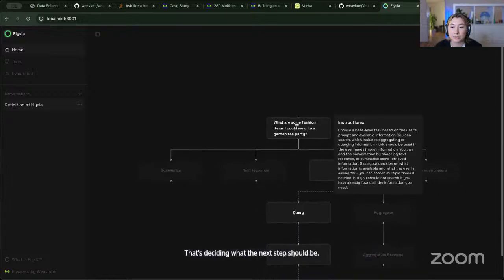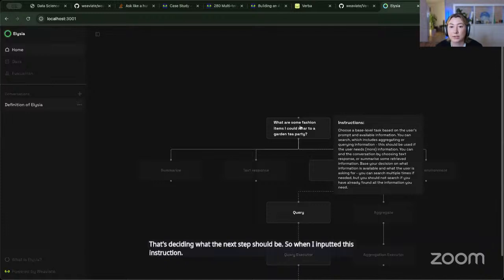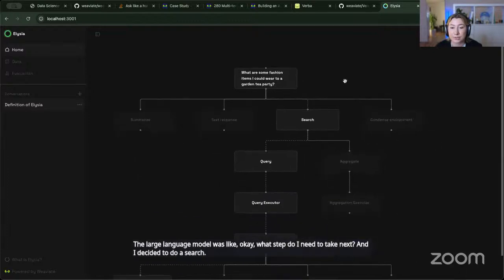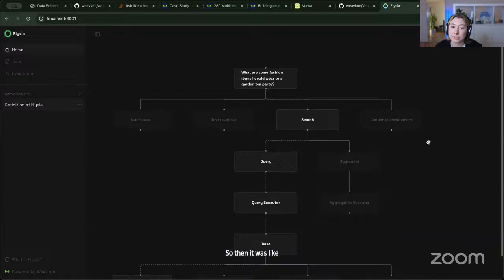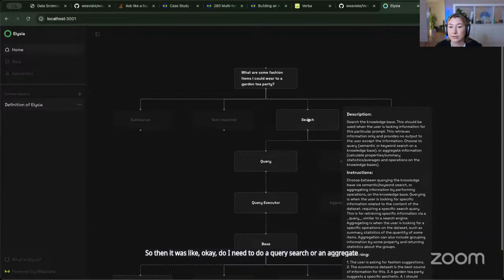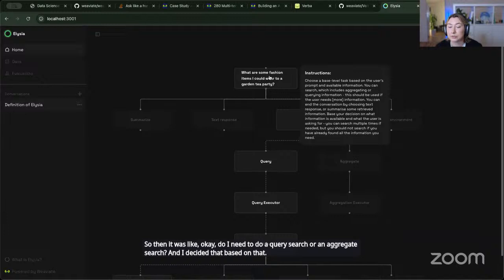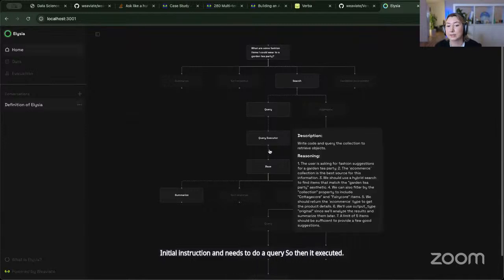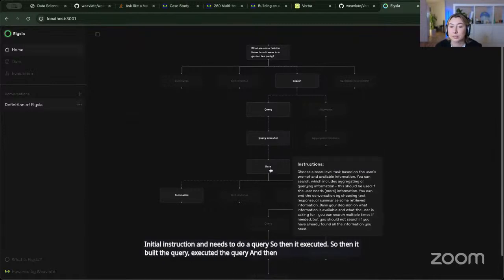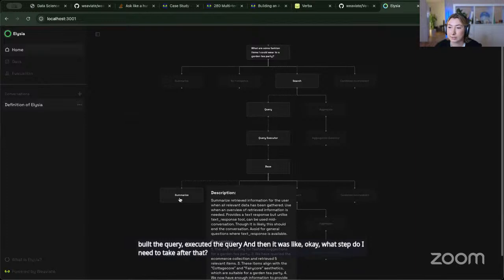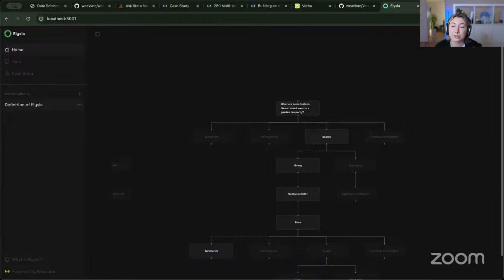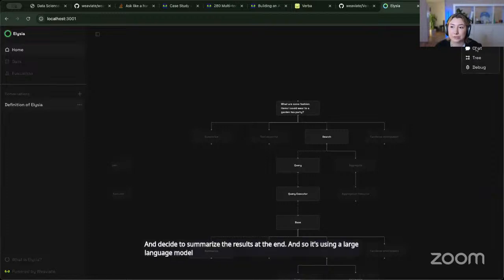So when I inputted this instruction, the large language model was like, okay, what step do I need to take next? And it decided to do a search. So then it was like, okay, do I need to do a query search or an aggregate search? And it decided that based on that initial instruction, it needs to do a query. So then it built the query, executed the query, and then it was like, okay, what step do I need to take after that? And it decided to summarize the results at the end. And so it's using a large language model to basically make decisions, which we'll go into a little bit at the end.